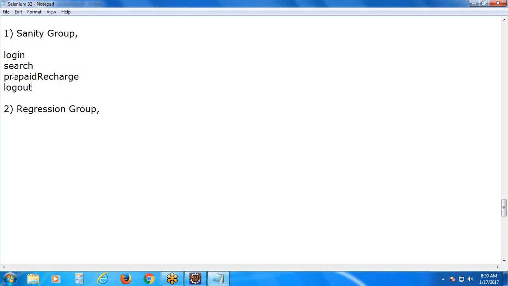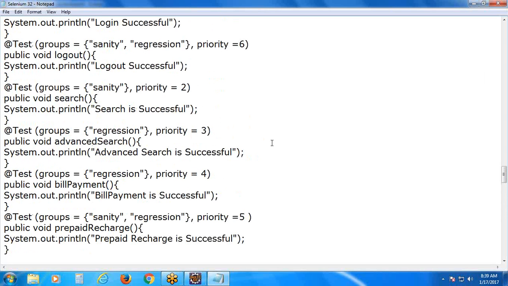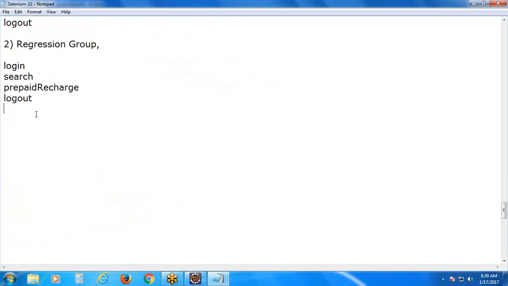Okay. For regression, tell me. Observe login, logout, okay. No search, advanced search. Next bill payment, prepaid recharge, common. Okay, say login, no search, advanced search. Next, prepaid recharge, no search. Bill payment, this one.